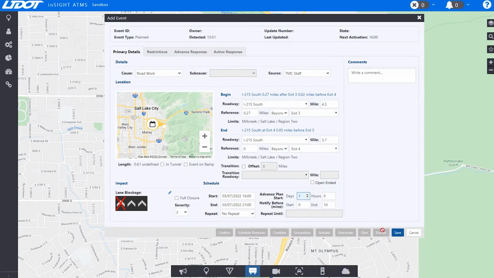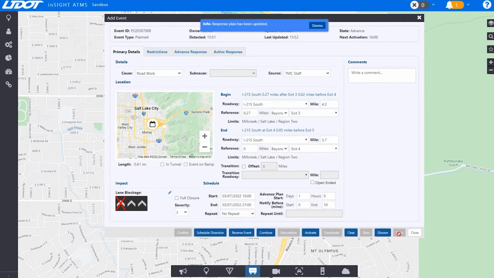And finally, in the Schedule area at the bottom center of the Primary Details tab, we will tell the ATMS to generate an advanced response plan 1 day prior to the start time of the work zone, so we can do some advanced messaging. Click Save, and inSIGHT ATMS saves the event and automatically generates an event response plan.